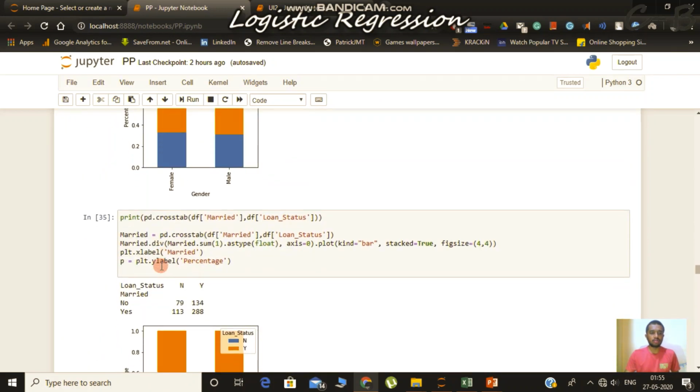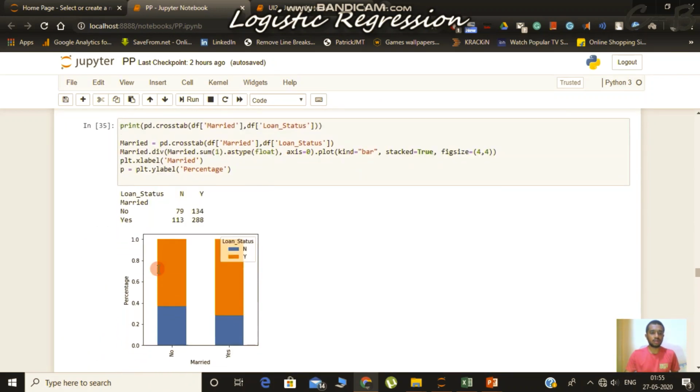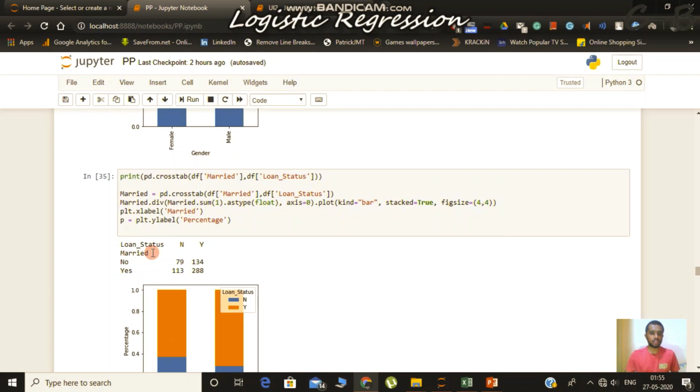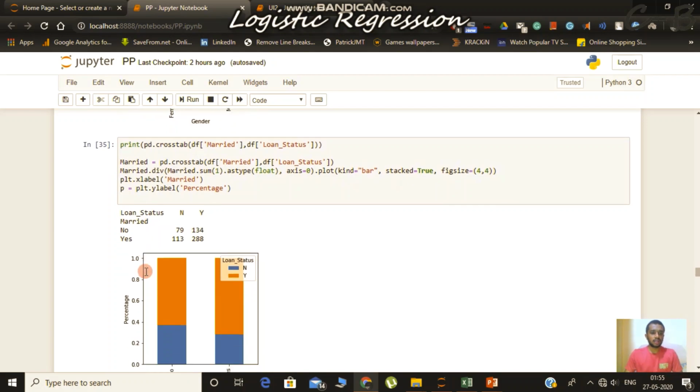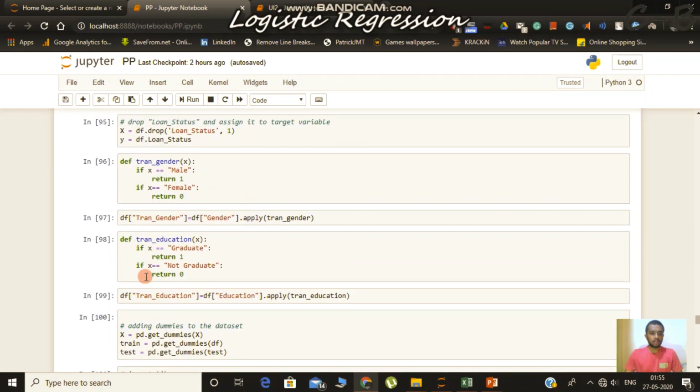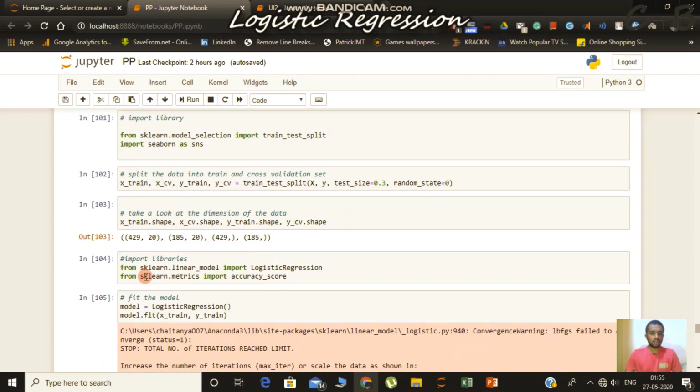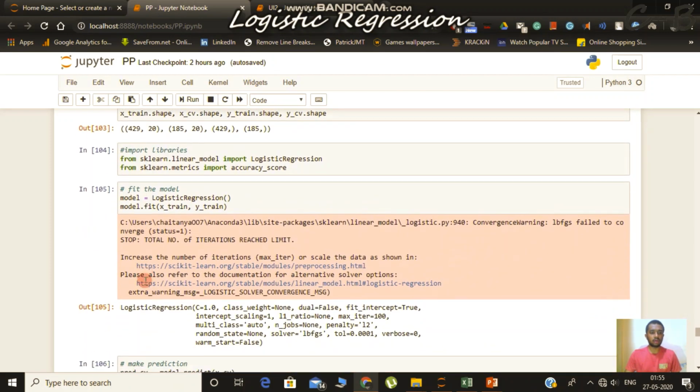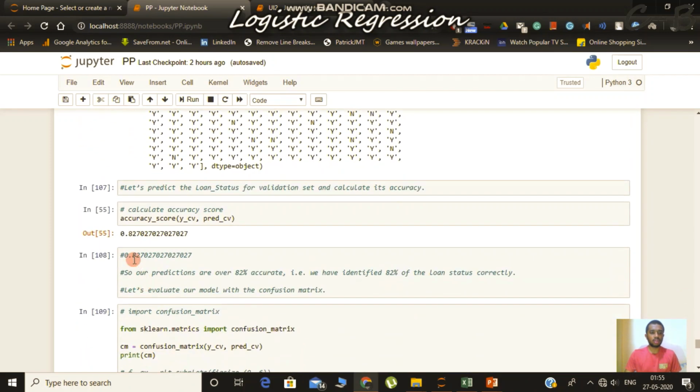At the end, the important thing here is the visualization part. I have added further visualization, nothing more than that. And the main important thing here is the accuracy. Here I have got an accuracy of 0.827, that is 82%. That means we have identified 82% of the loan status correctly.